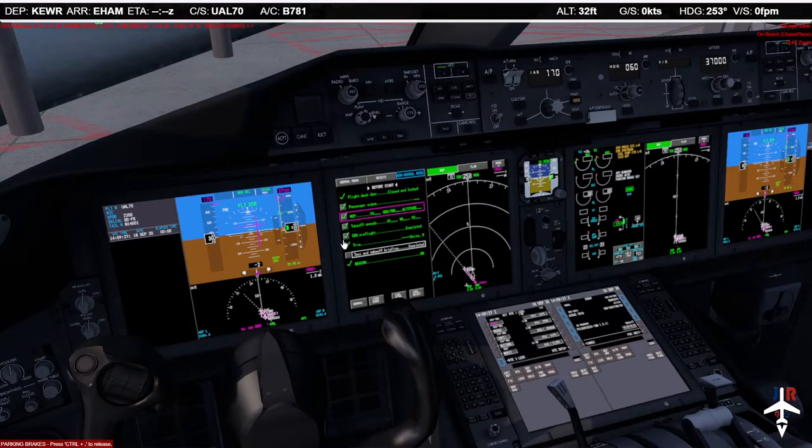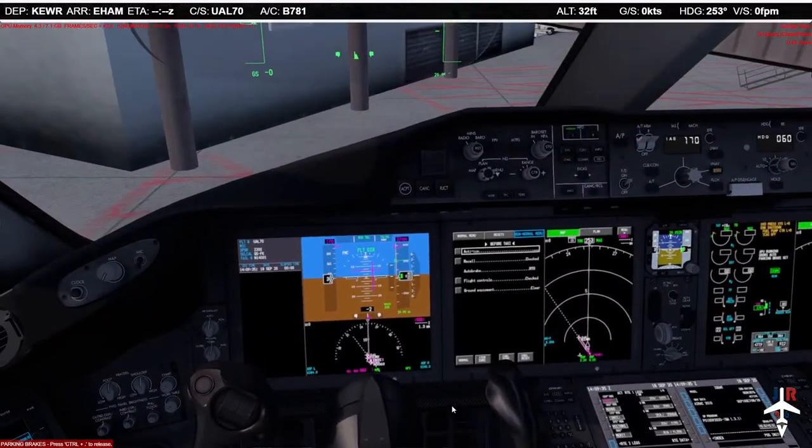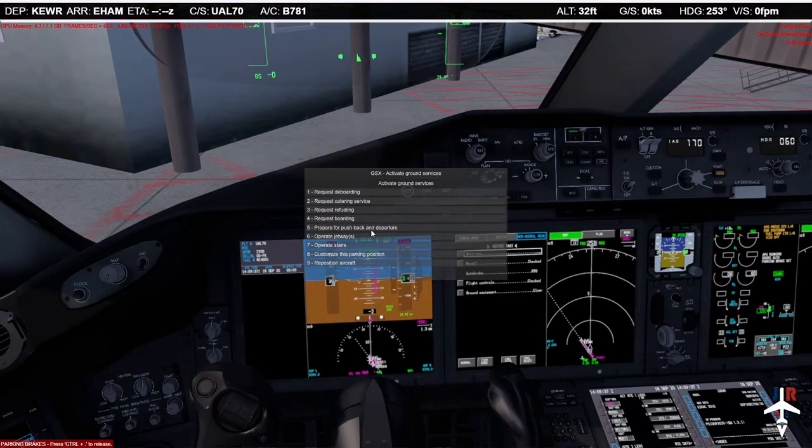So everything checks out. I've already did my taxi briefing, and once again, ladies and gentlemen, we're going to call GSX for pushback.